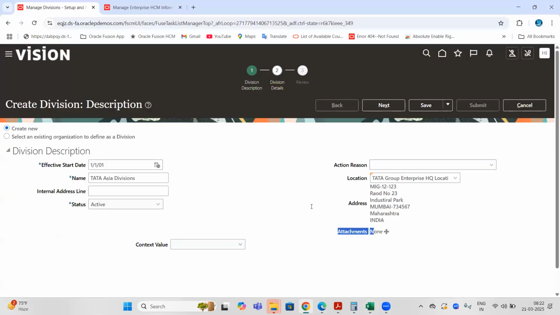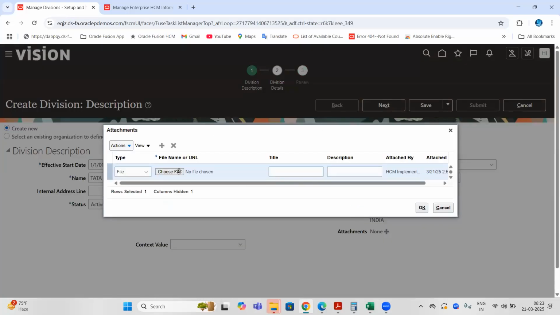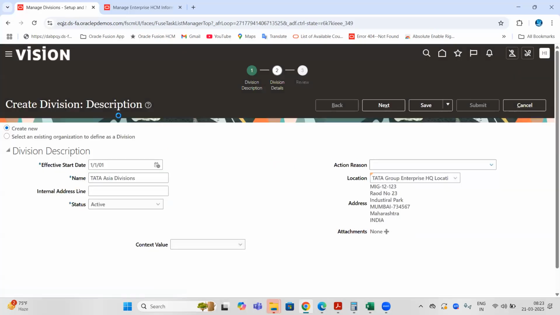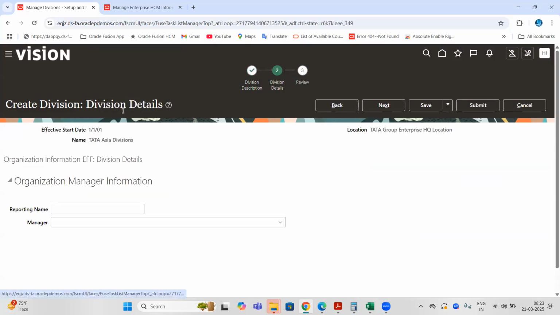Attachment section also, team, in maximum screens in the Fusion system you have this feature. Any document related to this, if you want to maintain in the system, you can upload that, team. So in the very first tab, these details we have to give: effective start date, name, status, location. That's all, team. Then when you click on next button, division details you will be landing up.